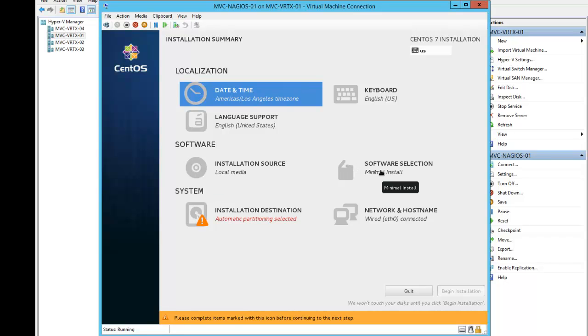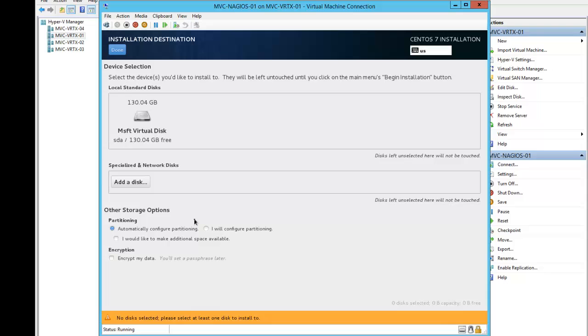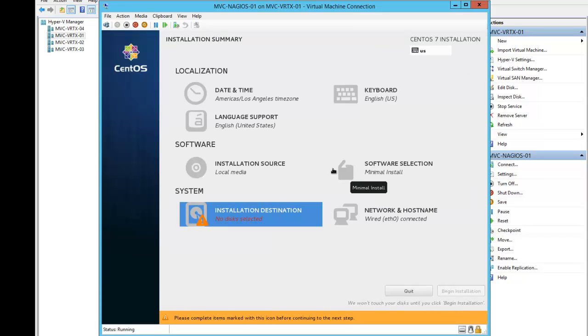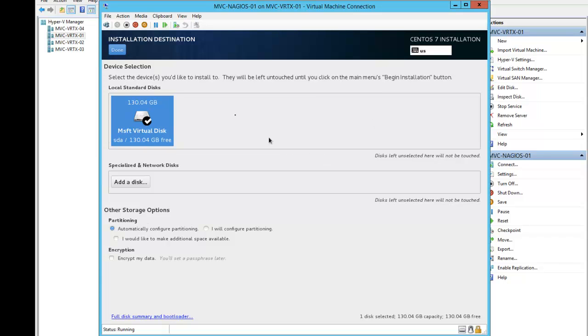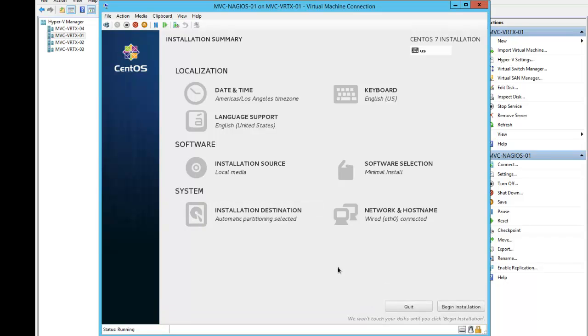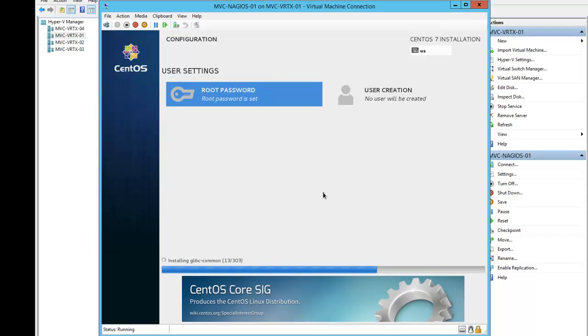And for this we're going to be doing a minimal install, so you can leave software selection as minimal. And for installation destination, we want to set this to the hard drive that we have. And then we can make any other changes you wish. Go ahead and click begin installation. Now you want to set your root password, and wait for it to install.